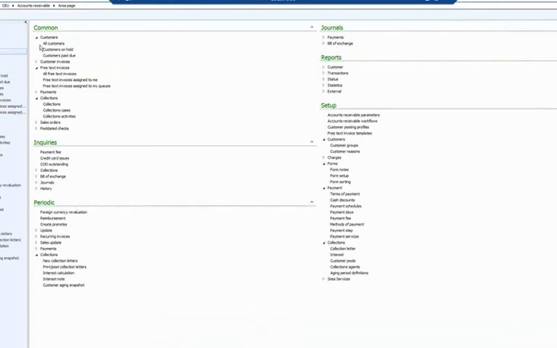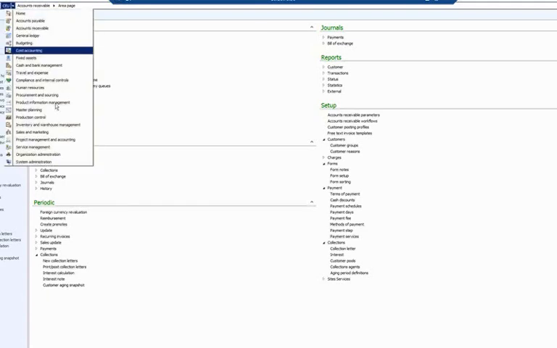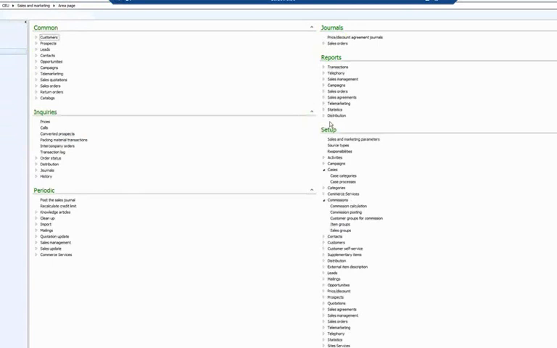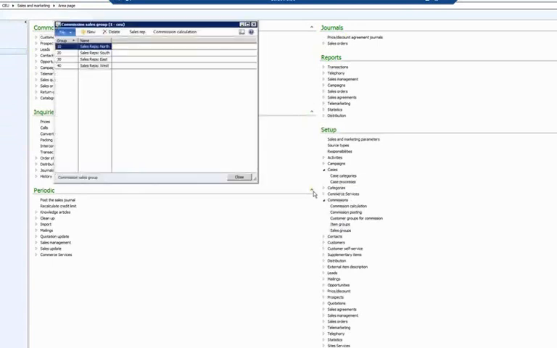Conversely, if you wanted to send email messages to salespeople via the collections form, you'll need to set up an email address for your salespeople. You need to set up an email address for each sales representative in each commission sales group. So to do this, you go to Sales and Marketing, Setup, Commissions, Sales Groups to open the Commission Sales Groups form.